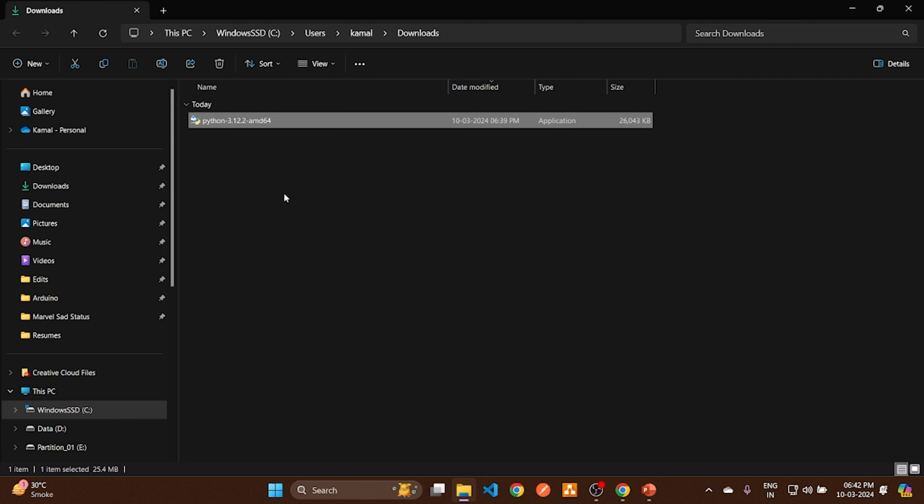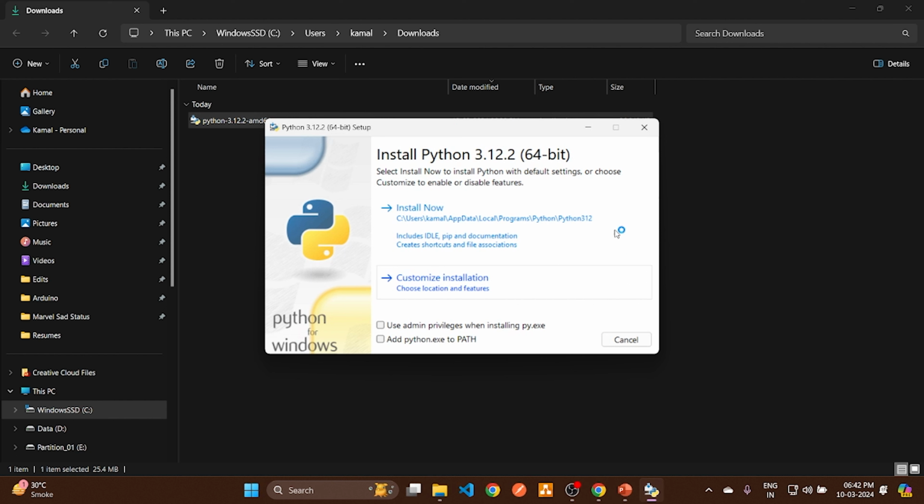So once the Python file is downloaded, we will run it. We'll just double click on it. We'll get a dialog box which states install Python 3.12 64-bit. Here we can see two options, install now and customized installation. So install now option, if you select, you can see here it has given a path where your Python will be installed.